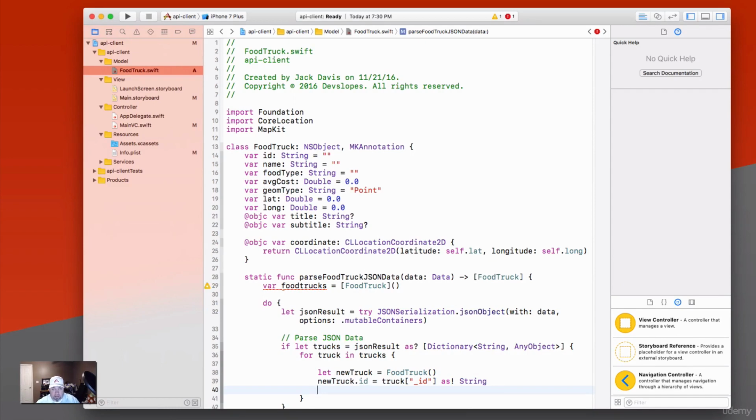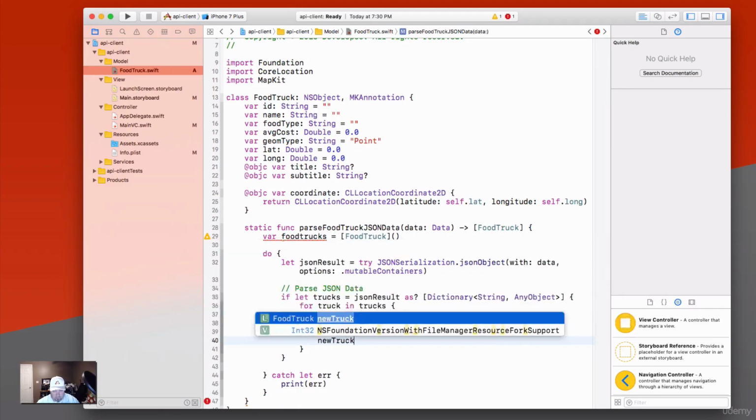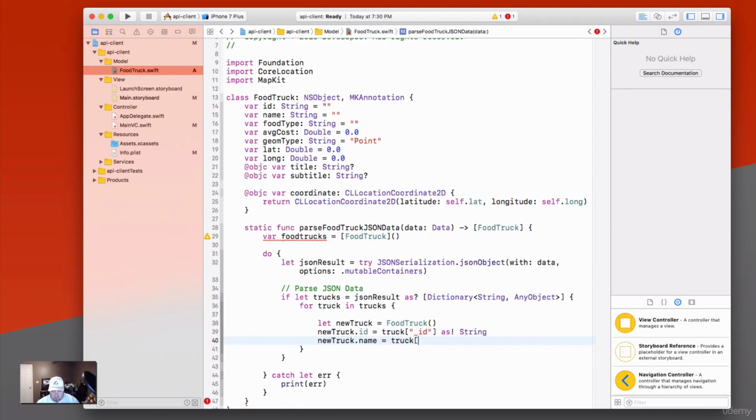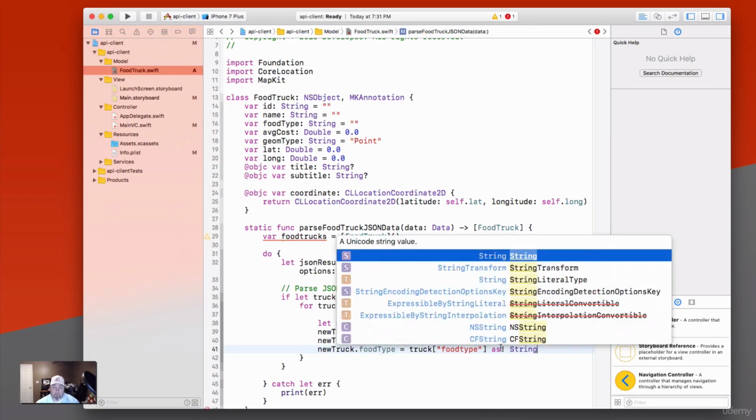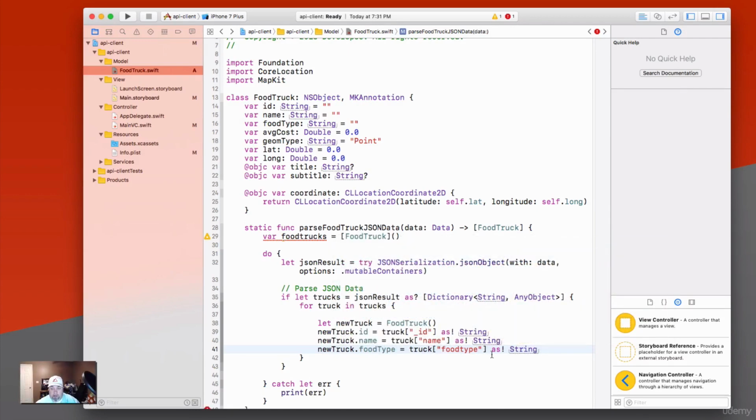So we'll just go ahead and continue doing this for all of our properties. And you'll remember these keys right here are all the ones that we set up in our API. All right. So we've got our average cost. Now we've got to get to our geometry.